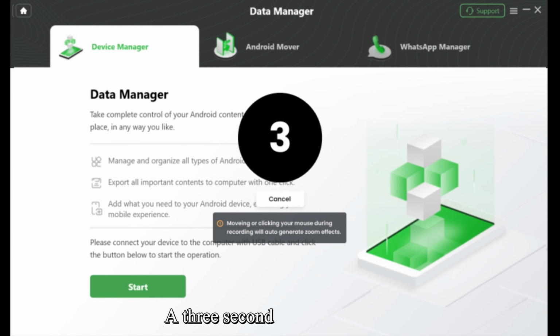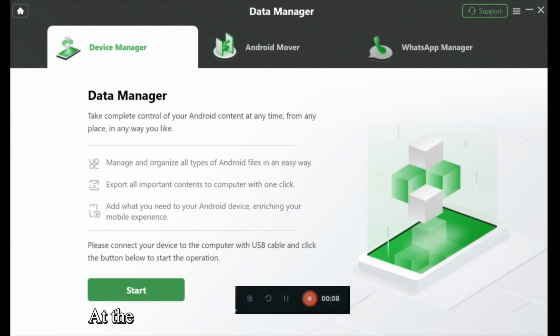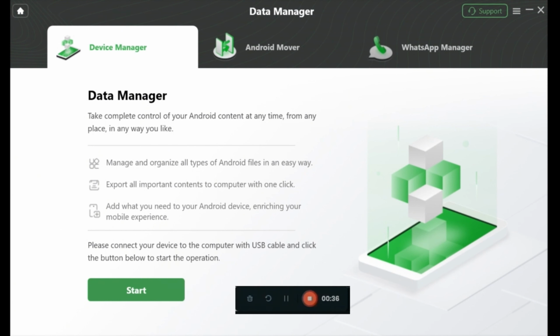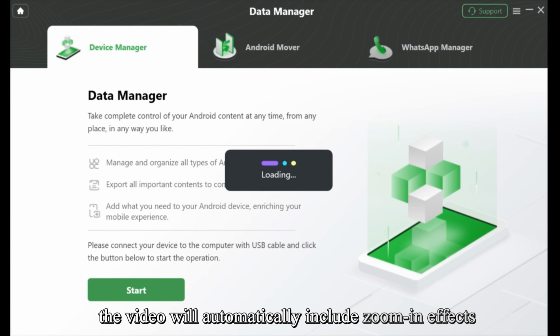A 3-second countdown begins. Now you can begin your presentation at your own pace. At the bottom of the screen, a toolbar will be displayed. You can delete, resume, pause, or end the recording. Once the recording is complete, the video will automatically include zoom effects.